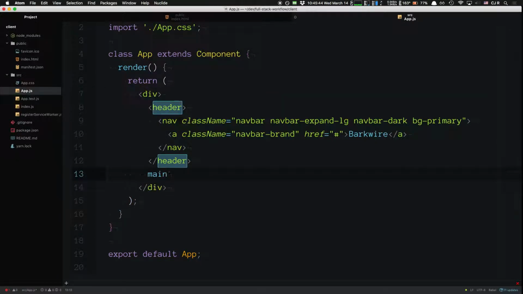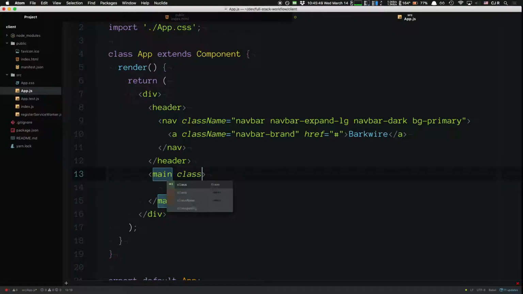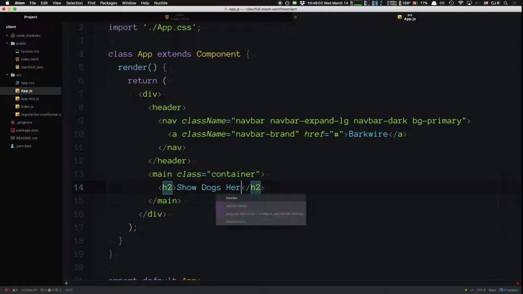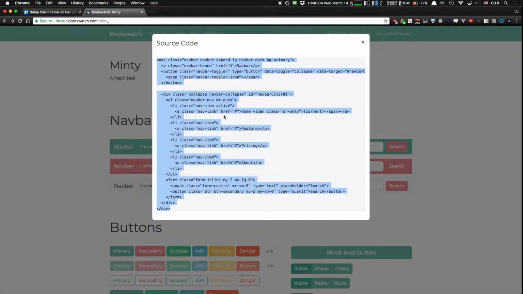I'll also have my main area. I'll give this a class of container. That's a Bootstrap thing. Basically pushes in the sides, gives it a little bit of margin. And for now, we'll just throw an h2 in here that says show dogs here. Let's see what we got. Let's start it up.